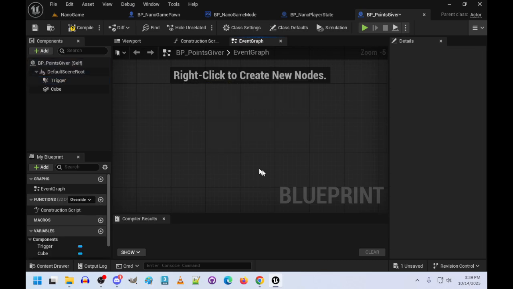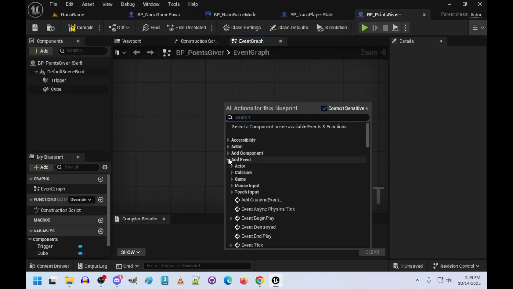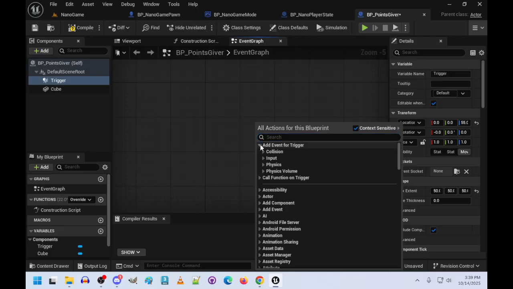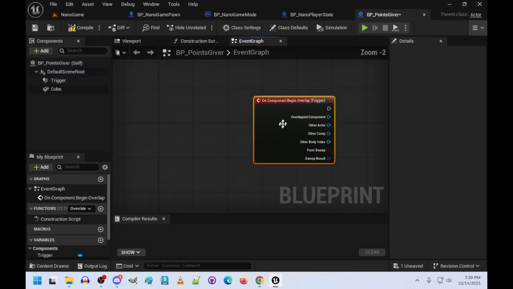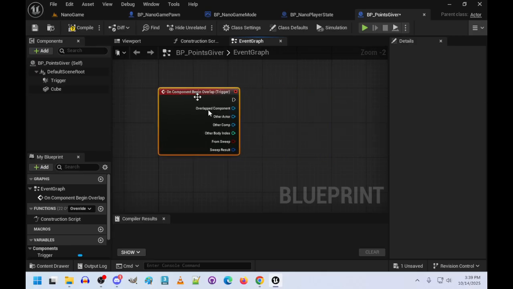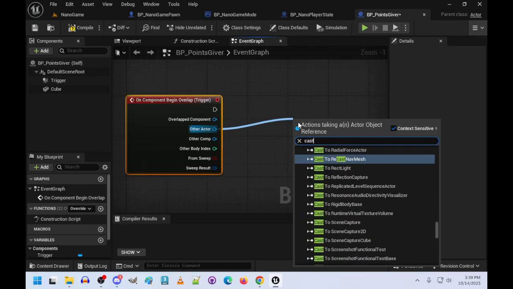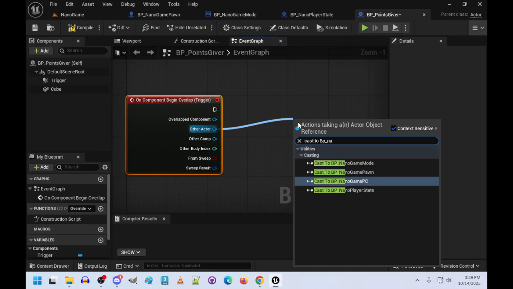Delete all of these. I'm just going to add an event collision. Click on trigger collision, and we're going to do on component begin overlap. And I'm just going to take the other actor. I'm going to cast to BP nano game pawn.